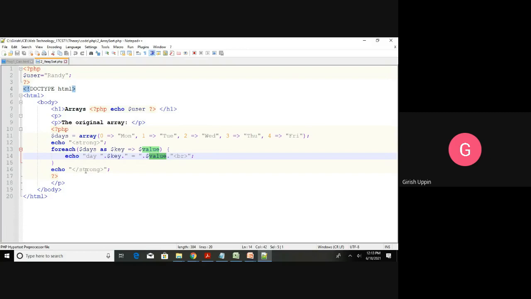So for all the records, meaning there are 1 2 3 4 5, this will go through 5 times. It will iterate 5 times, and it will output this value to the browser. Let me save this.